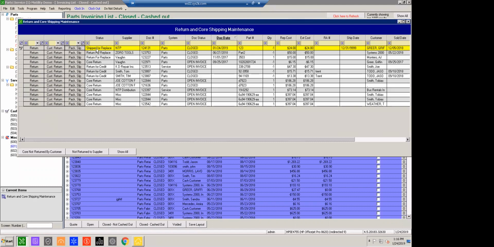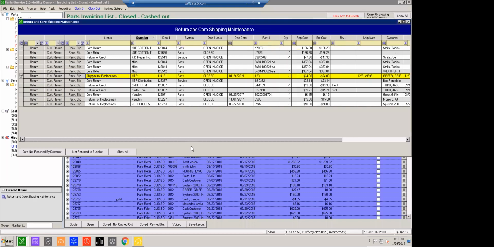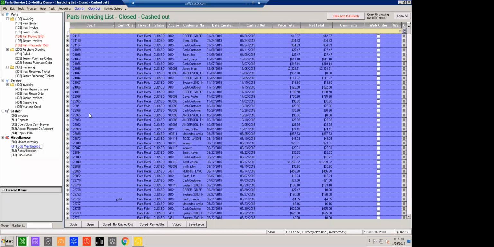And you can see in here, it's showing you shipped for replacement. Basically you're either going to see something here to return for credit, if it's a core return, or if it's something specific, some sort of part return for a customer. So this process doesn't really change too much if we're returning for a credit memo instead of an actual part, right? Because if we go in here, same thing, we'll do a new invoice.